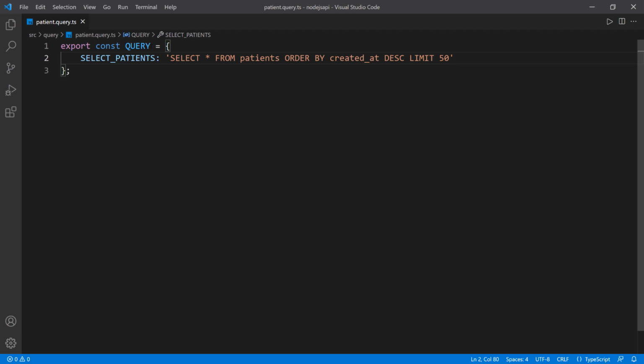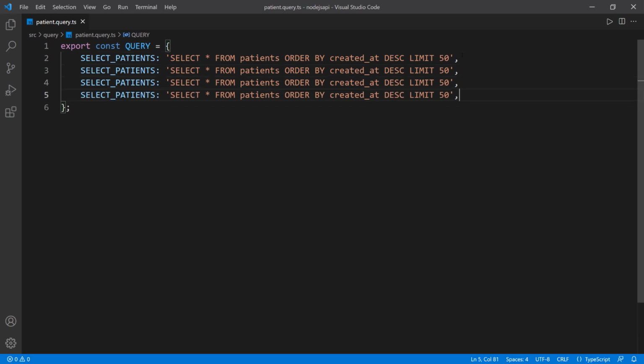Whenever I'm inside of the controller, I can just call this select patients query, and it's going to give me this string instead of having to type in this string, which would be a little bit cumbersome inside of the function itself. I just don't like to do that. So I'm going to duplicate this line a few times.